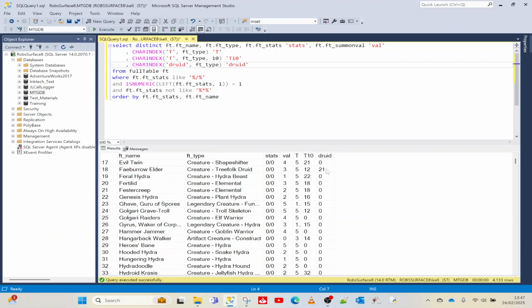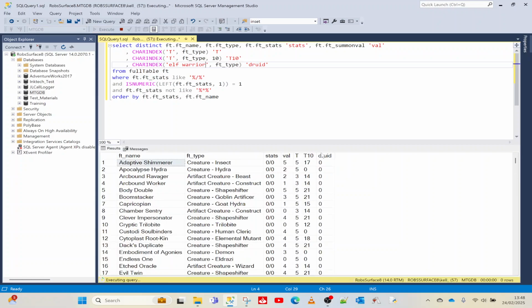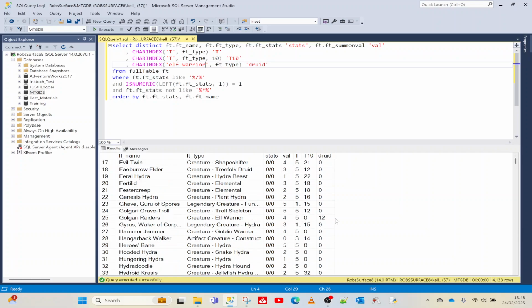If we go down here it's returned 21, and 21 is the position of the first letter of whatever it is you're searching for. So the D of Druid, because the D is the first letter of our search phrase, is the 21st character. But we don't have to just put a single word. We can put, say, Elf Warrior, I can see there's an example. And if we run that, and we go down, the position 12, this 12 is the position of the first letter, the E in this case.